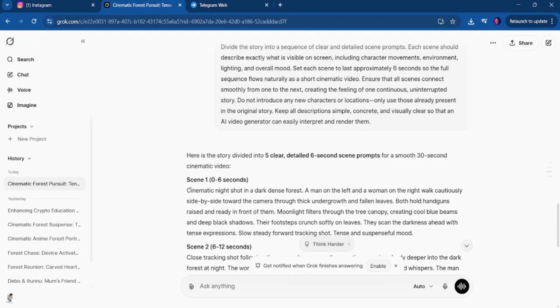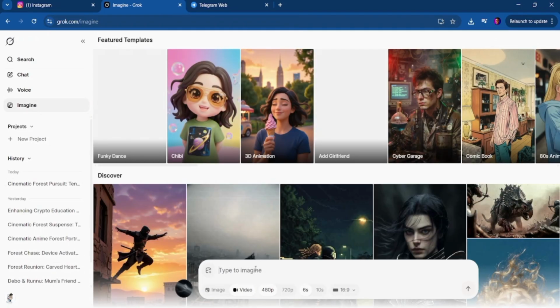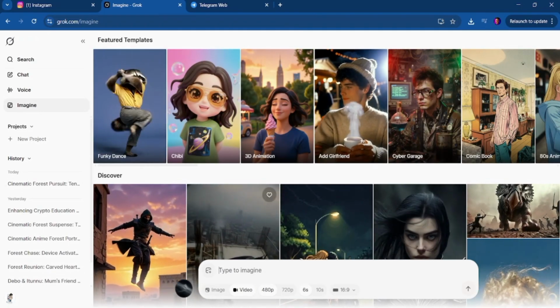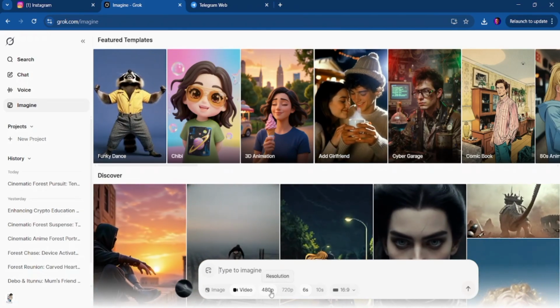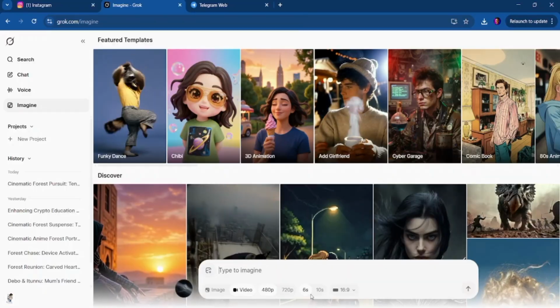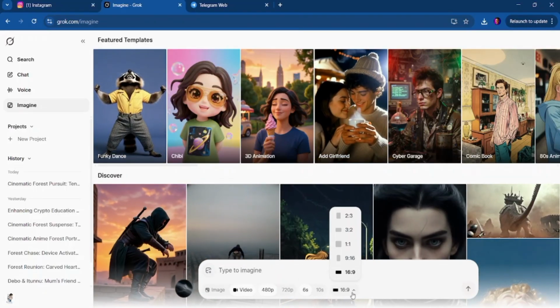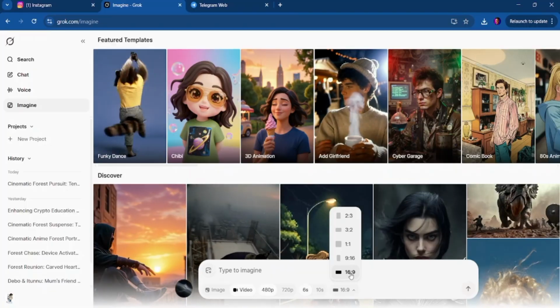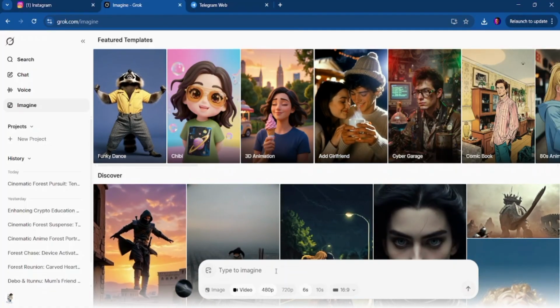Copy this number one, go to the Imagine section and paste it here. Before you paste it, make sure you choose video, choose 480p resolution, choose 6 seconds, and make sure the aspect ratio is 16:9. Now paste it here and send.